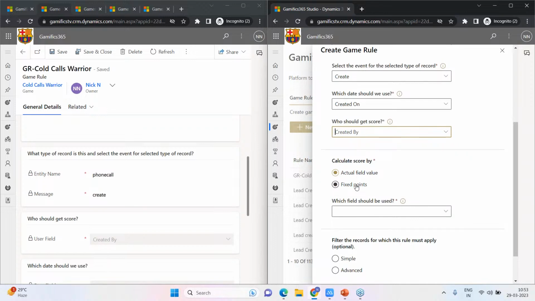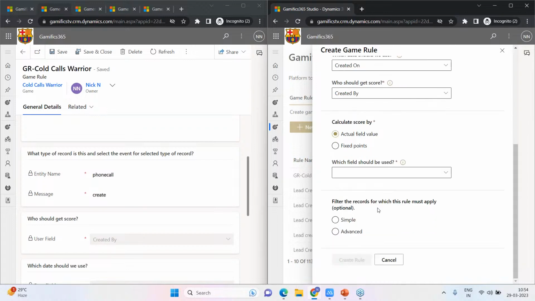Whether you want to allocate any fixed points, like in our case, I have kept it as 100 points, or we can also use it in another way, in which, let's say, you want to use an actual field value. For example, if a lead is being closed, and you want to use the estimated value, or the budgeted value, we can definitely use such values to make it more interesting. And finally, we can also have the filter records for which this rule must apply.